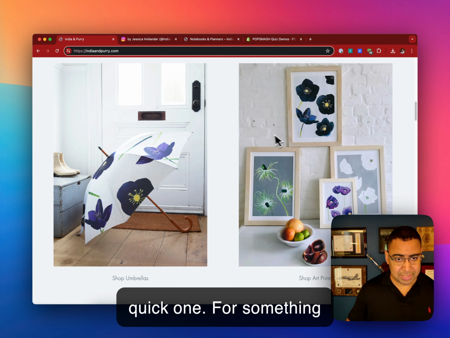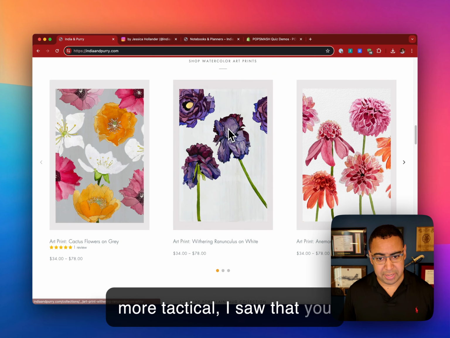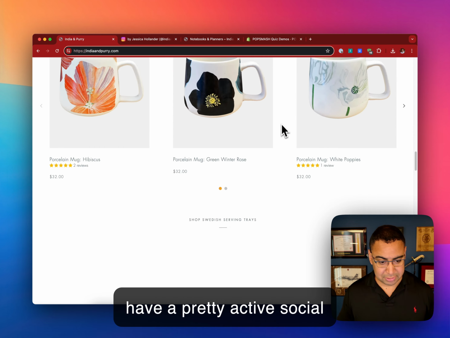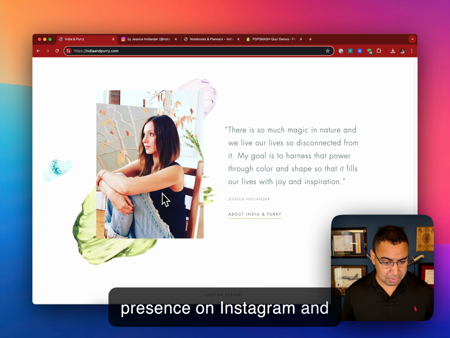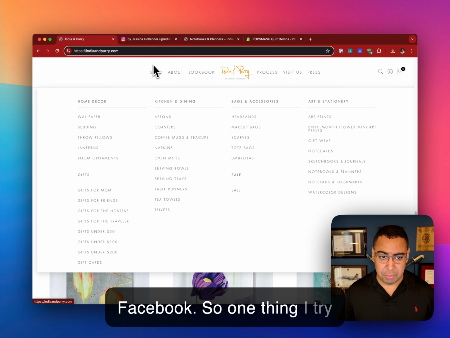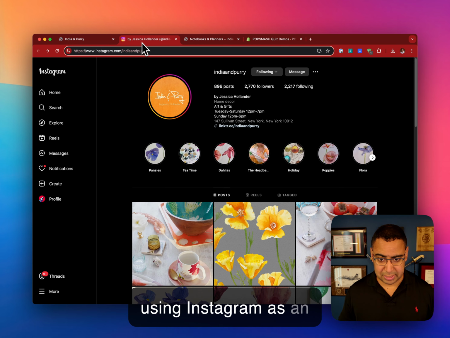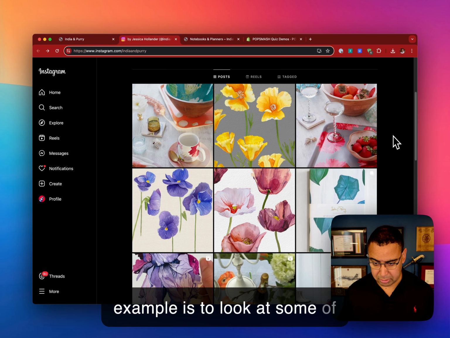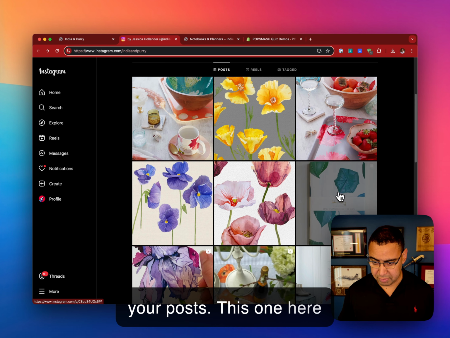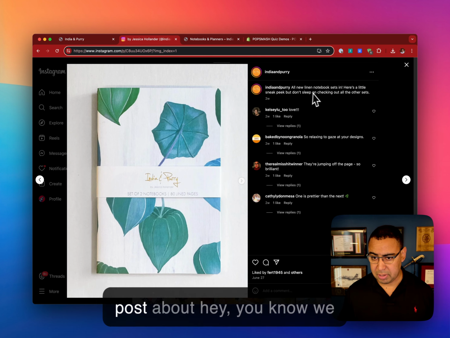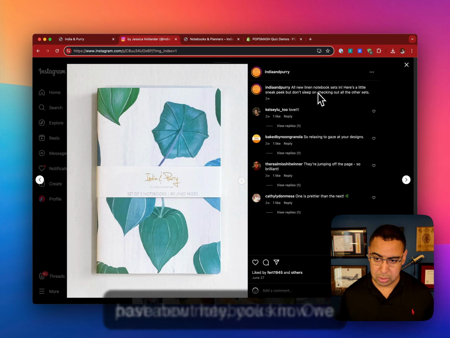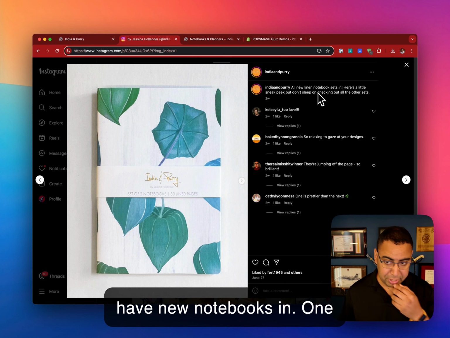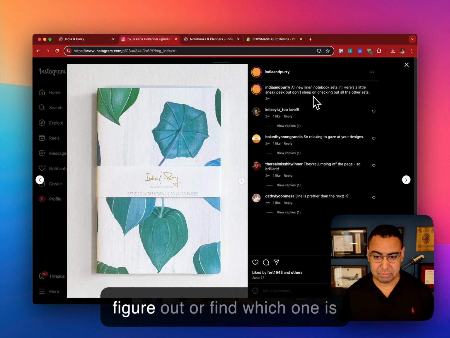But for something more tactical, I saw that you have a pretty active social presence on Instagram and Facebook. So one thing I'd try, using Instagram as an example, is look at some of your posts. This one here, you have notebooks. So you post about, hey, we have new notebooks in. One thing you could do is, hey, figure out or find which one's right for you, right?